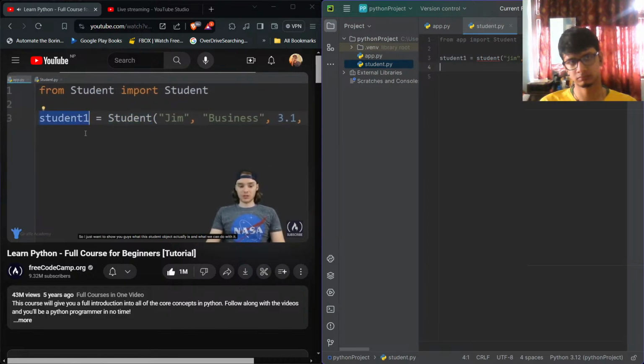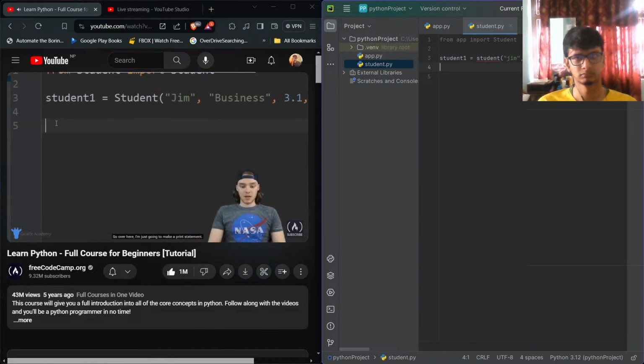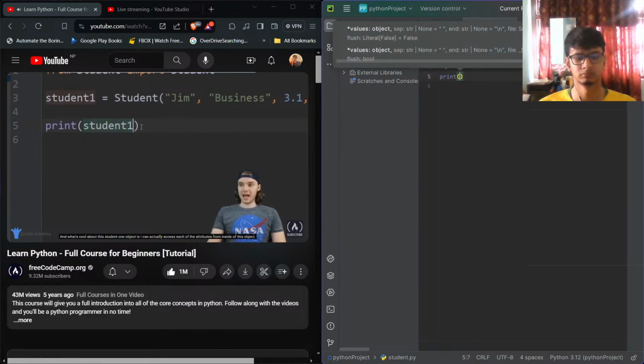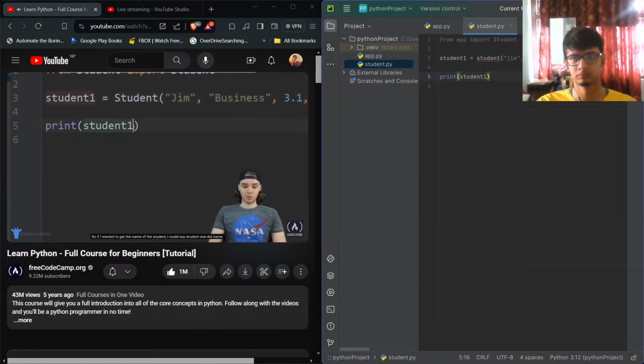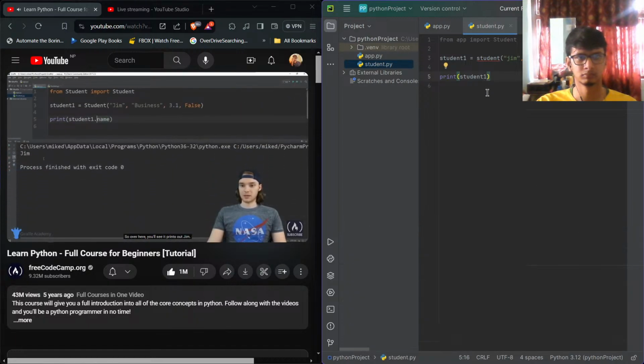I just want to show you guys what this student object actually is and what we can do with it. And then I'm going to talk some more about that init function from before. Over here, I'm just going to make a print statement, and inside of here I just want to print out student. What's cool about this student1 object is I can actually access each of the attributes from inside of this object. If I wanted to get the name of the student, I could say student1.name. Now this is actually going to print out the student's name. So over here, you'll see it prints out Jim. If I wanted, I could print out the student's GPA, and it's going to print out 3.1.